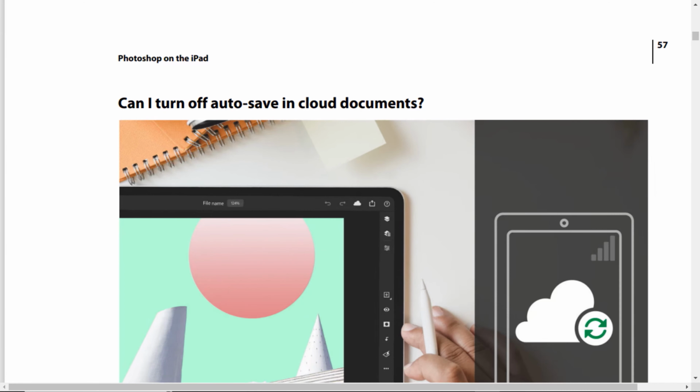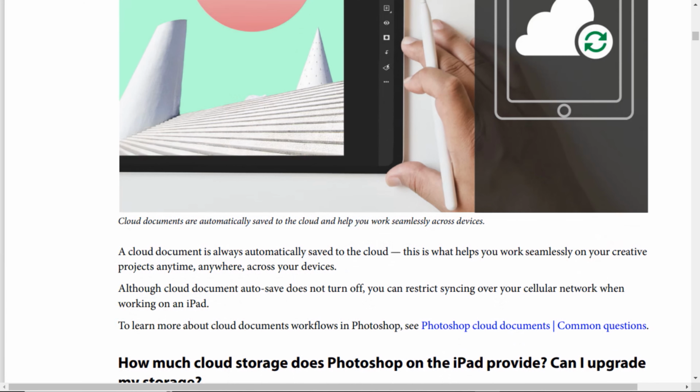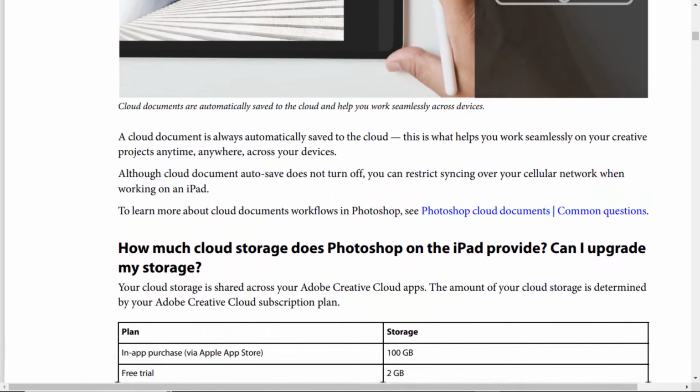How can you turn off autosave in Cloud Documents? A cloud document is always automatically saved to the cloud. This is what helps you work seamlessly on your creative projects anytime and anywhere and across your devices. Also, cloud document autosave doesn't turn off, and you can restrict something over your cellular network when working on an iPad.